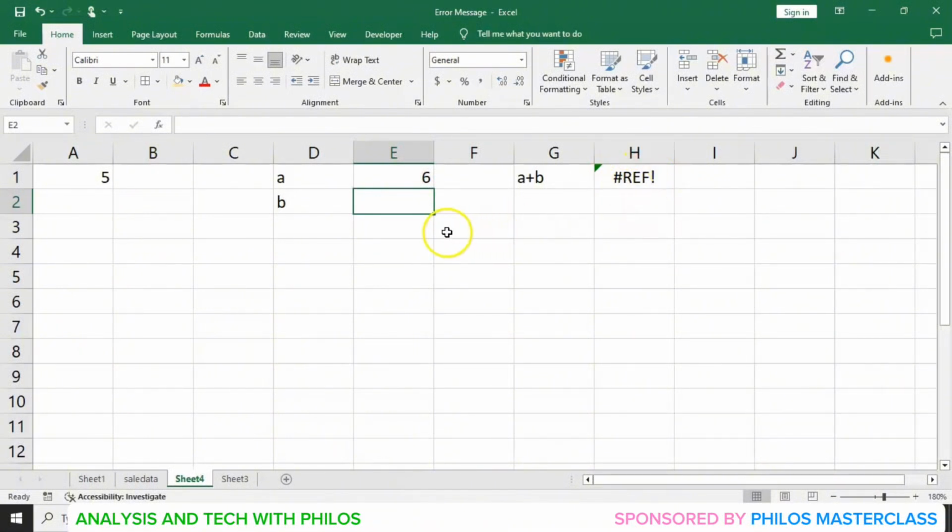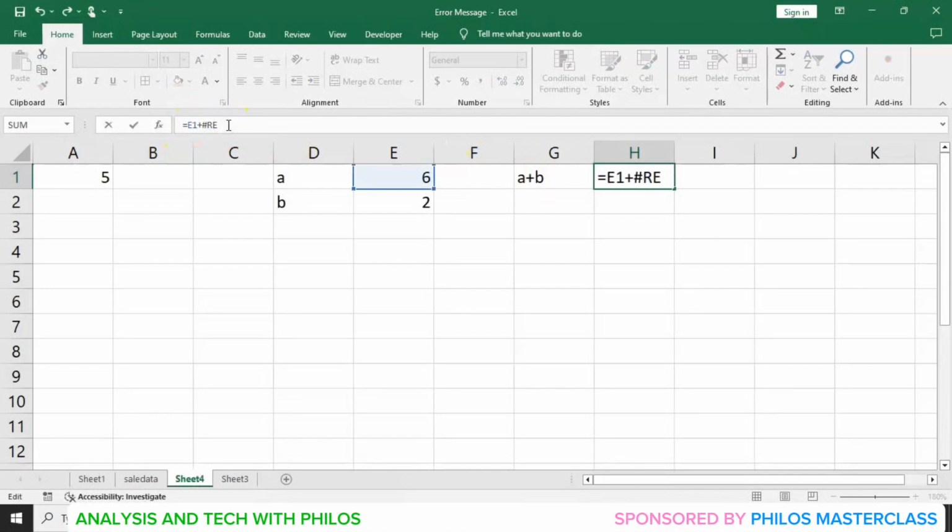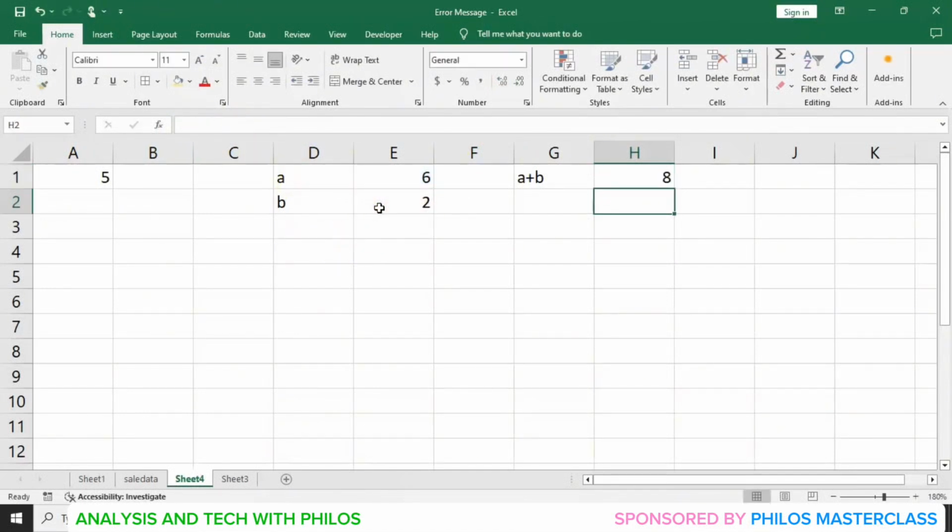Okay, sometimes you can mistakenly delete a particular cell content. The only thing you have to do to fix such errors is to update it with the actual figure. Okay, you go back there and make the correct reference. You see, so we get it corrected.